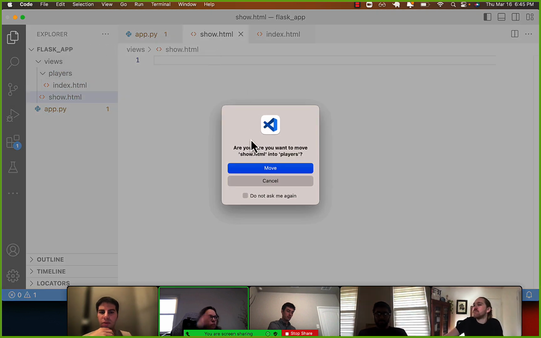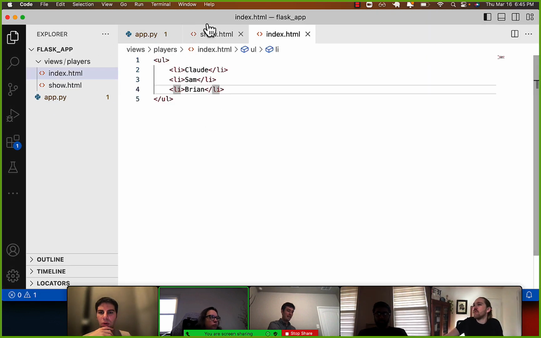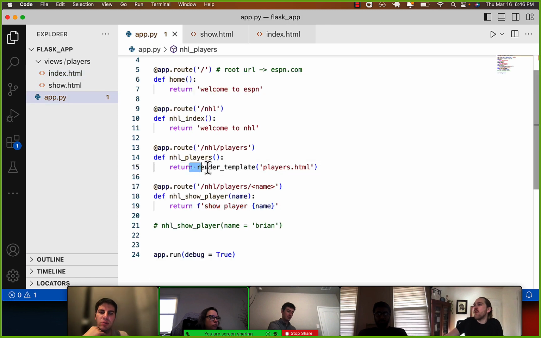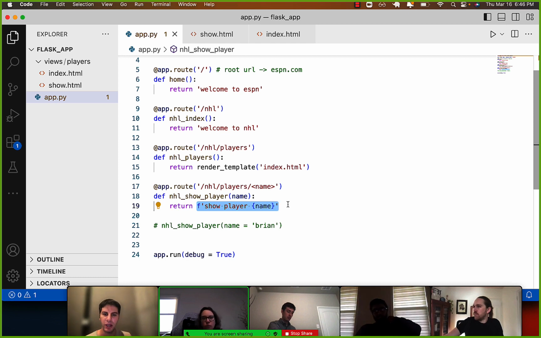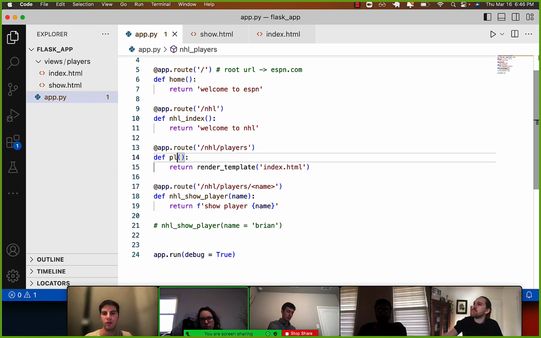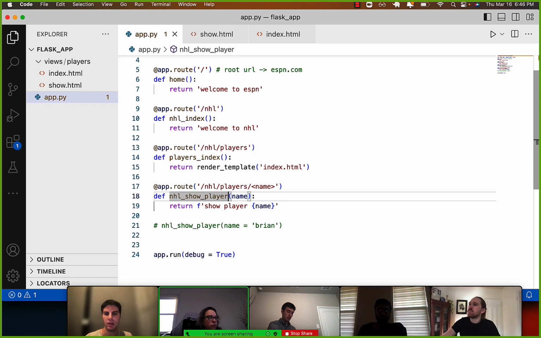So the convention is when we have a page that's designed to display all of the entities, all of the items, that's going to be the index page. We'll call that index.html. And when we're just going to show an individual player, we'll call that the show page. Okay? So you can call this players index if you want, just to line up, make it more consistent. And then here we can call this players show.